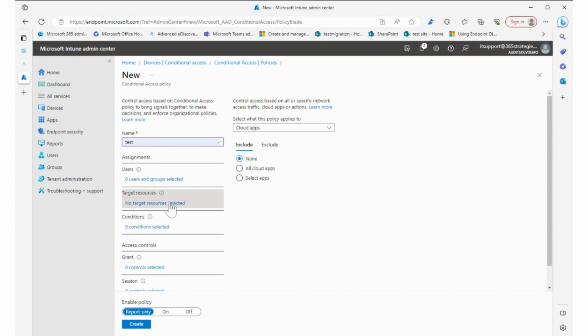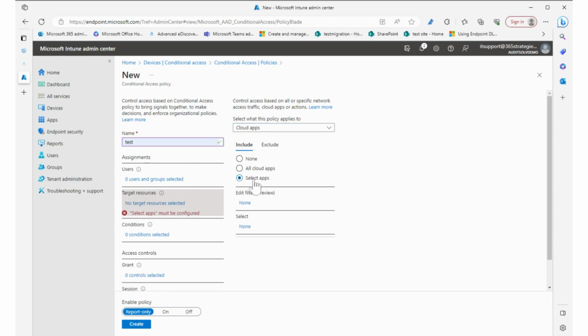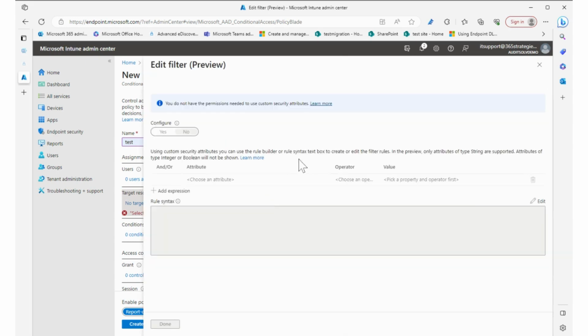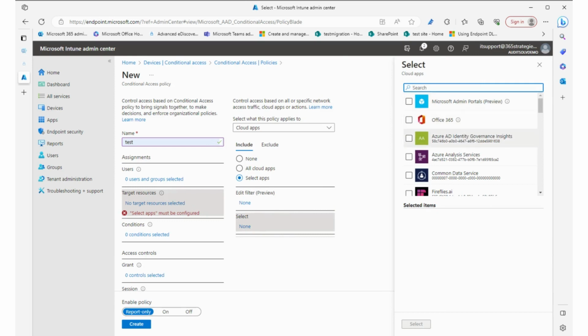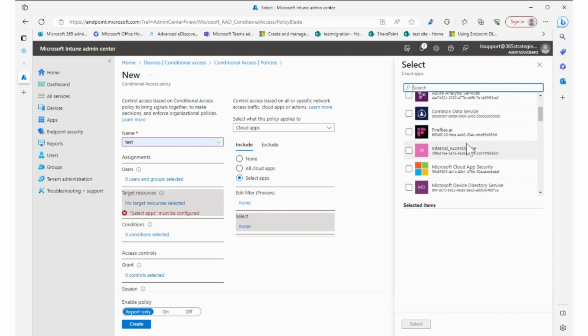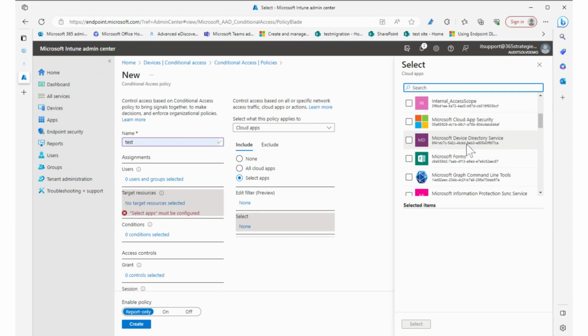So targeted resources is next. So we are going to say control access based on all or network traffic. So cloud apps, right? We're going to include all cloud apps or selected cloud apps. So if we do selected, now we can edit it. And we can say, what kind of cloud apps do we want? And we can select the different apps that we want to make sure that we're targeting so that we can ensure that these resources are safe.